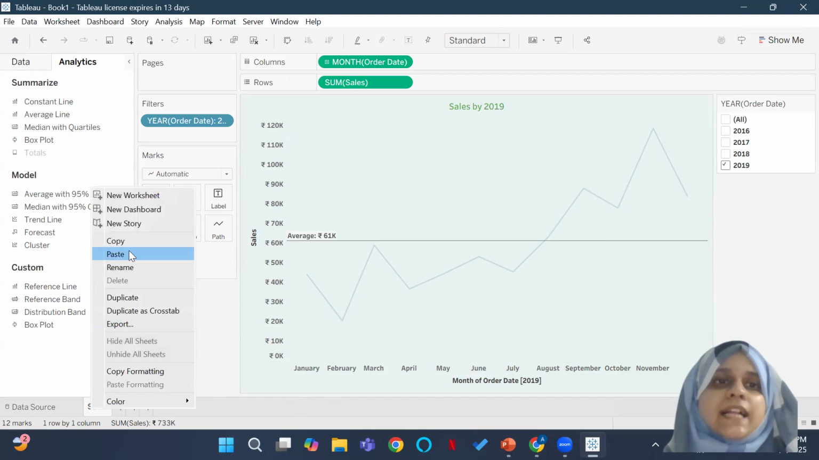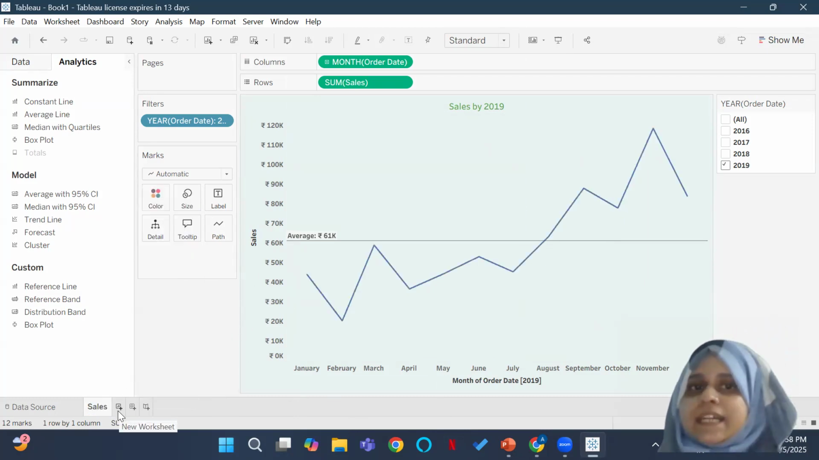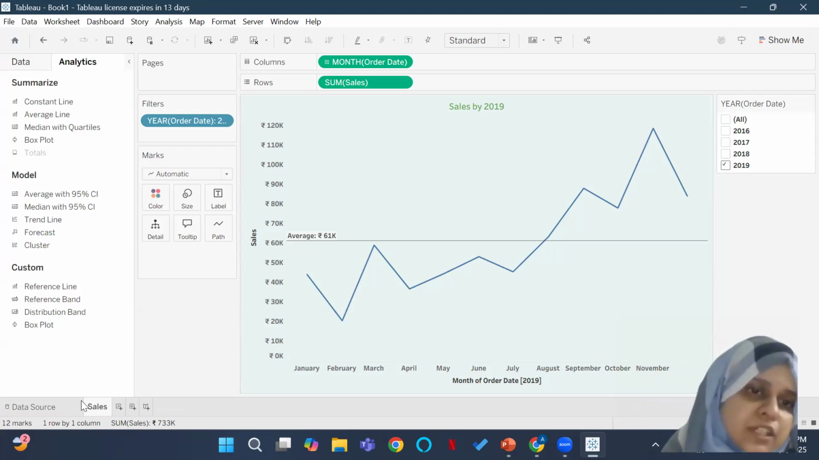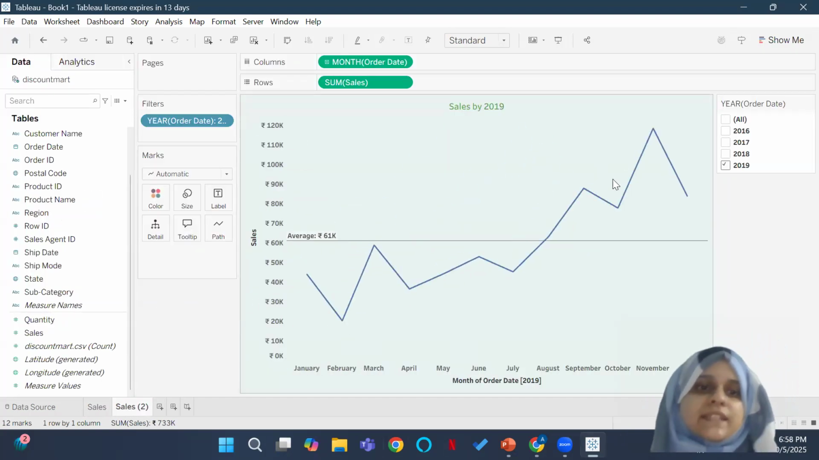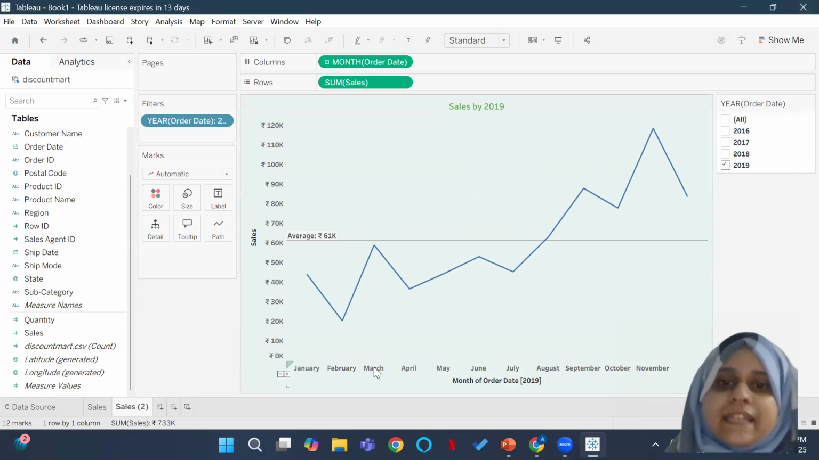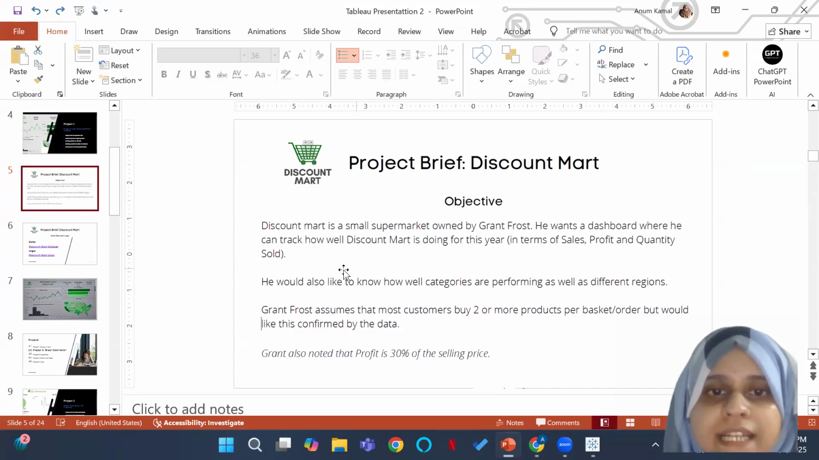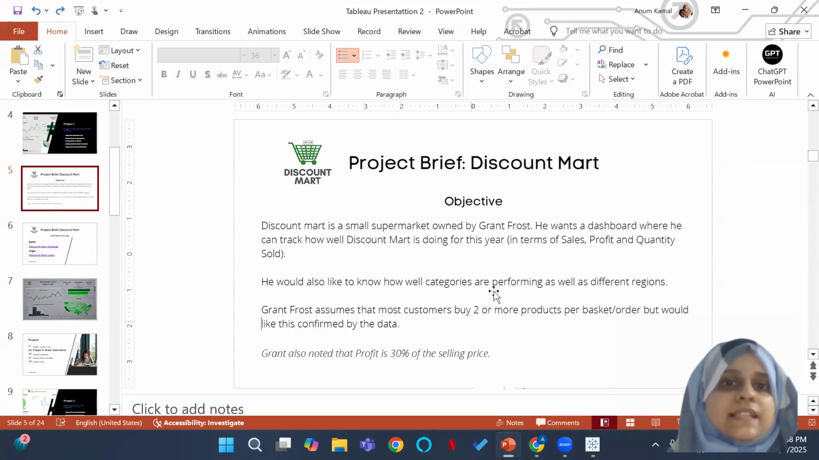For the second sheet, you can just add a new sheet here, but since most of the editing I want like this only, what I do is I just duplicate the sheet. So I'll do this and I'll do a duplicate. So once the sheet is duplicated, the next sheet which we'll be creating is sales by category. Now, if you look at this part, they want to know how well the categories are performing. So sales of how well it is performing based on the category.